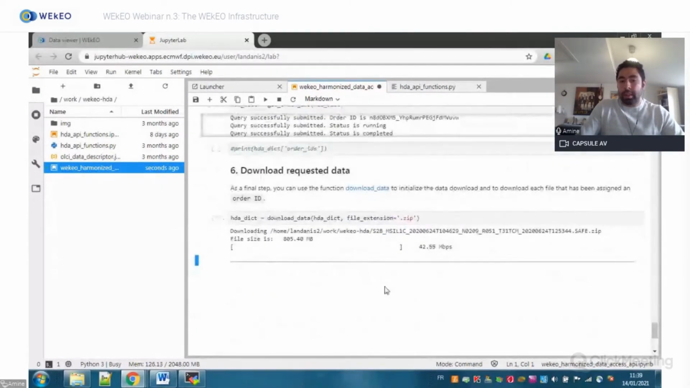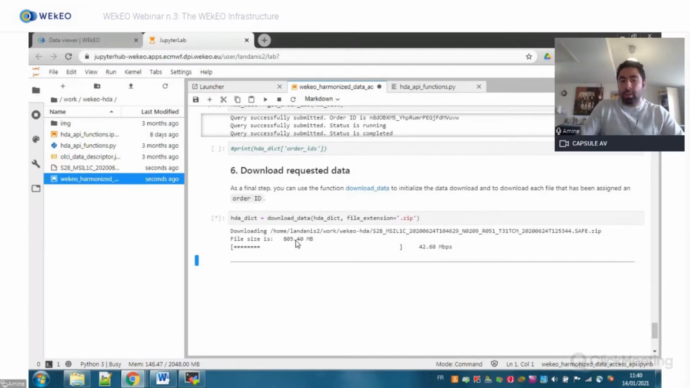Okay, so once I use it, the file starts downloading. The file is 800 megabytes, and it is downloaded into your JupyterHub environment, which comes very handy if you want to do some processing afterwards. So that's all for the Jupyter Notebook query and download part.